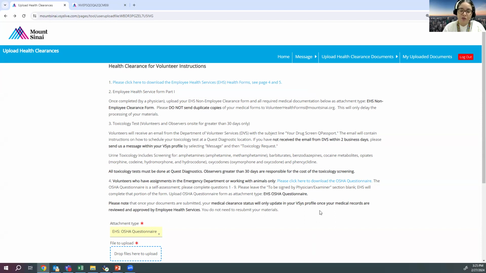The toxicology results are sent directly to them after it's been completed and will take about 2 to 3 business days, but they will not initiate your health clearance review until they have the health forms. And if you're a volunteer working with animals and animal tissues, until they have your OSHA questionnaire. So if you complete your toxicology first, and you notice it hasn't been updated in your account as complete, it's because they don't have your health forms. Once they have your health forms, it will start the review process.